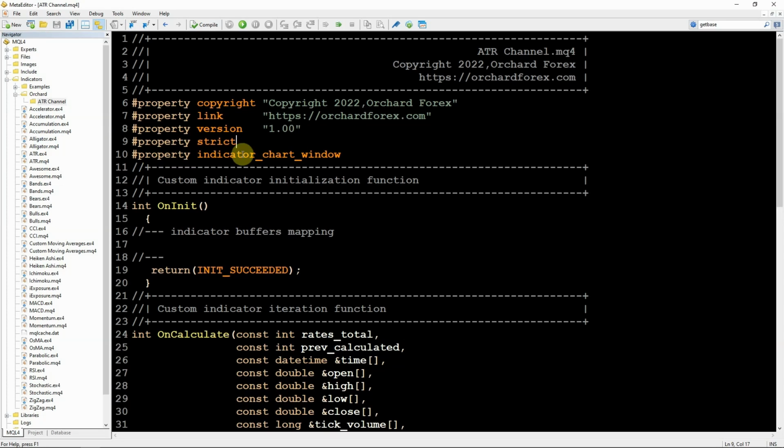And then this property indicator chart window, remember that box that I showed? This says that we are going to be creating our indicator inside the main window. The alternative, if you want a separate window, will be to use indicator separate window. I'm not going to try to cover both today. I'm just going to go with the main window, because to try to cover both in one video will become too confusing. As I see a need for it, I will create a second video where I show creating indicators in the second window.